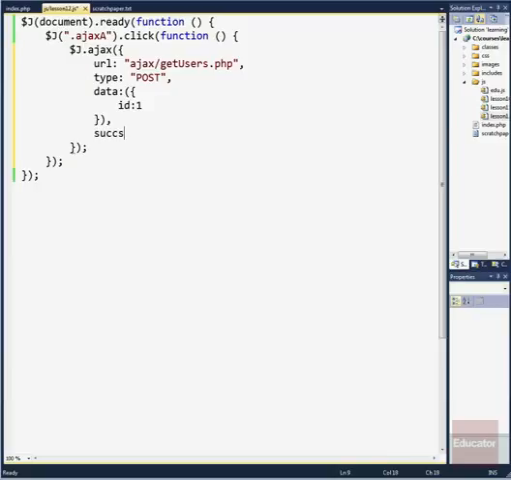And then there's a parameter called success, which tells the Ajax command what to do after I've gotten all the data from Ajax users.php, and we do that in a function, and we want the results back. So that's that. Oops, one more. There we go. Extra parentheses there.